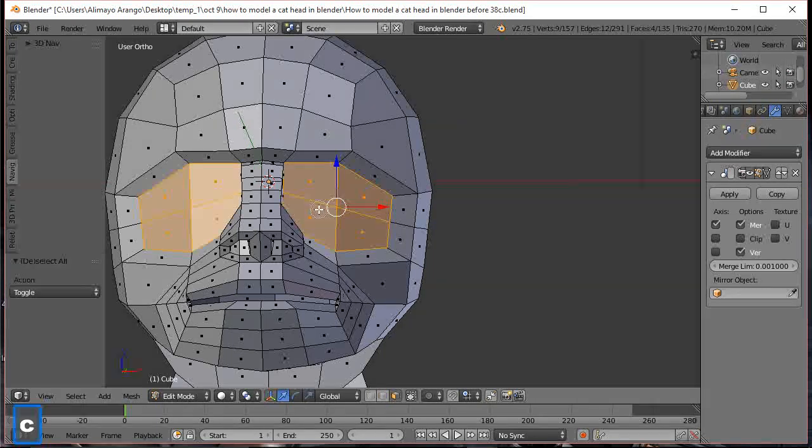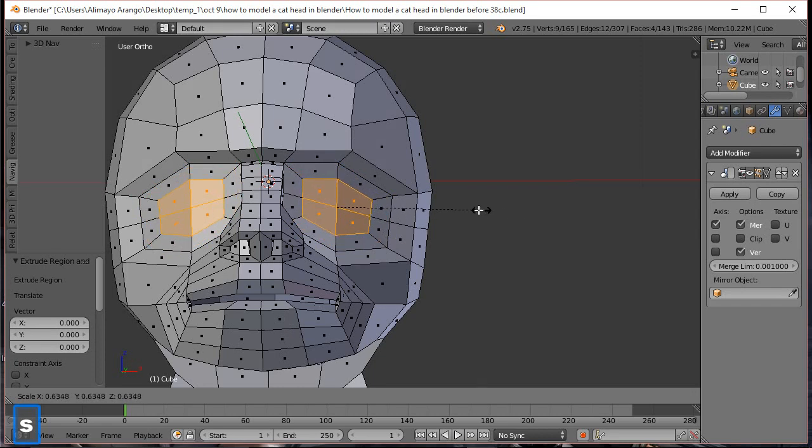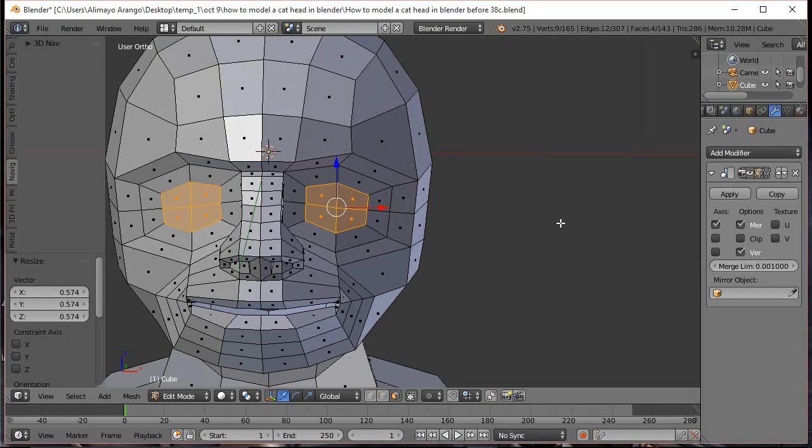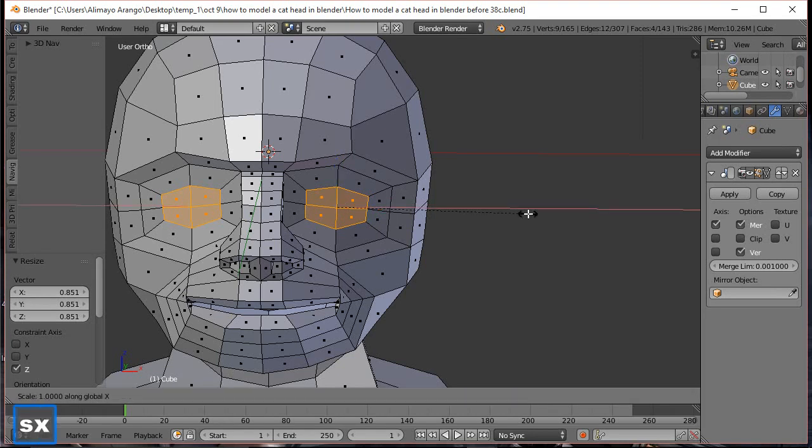Anyway, with face select on, we're going to press C for paint select. We're going to select right here. I'm going to right click to get out of there. I'm going to press E to extrude, left click to lock in. I'm going to press S to scale to create new geometry. I'm going to hold the middle mouse button just to change the view slightly. I'm going to press S to scale on the Z axis here. I'm going to press S to scale on the X axis like there.